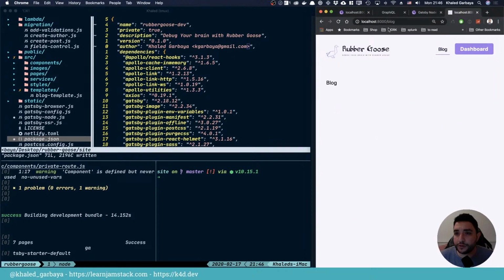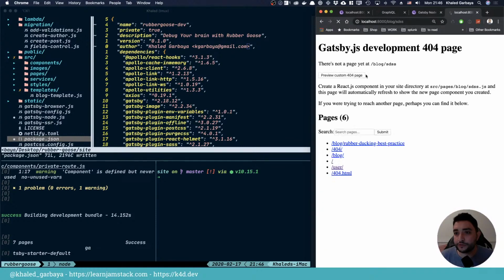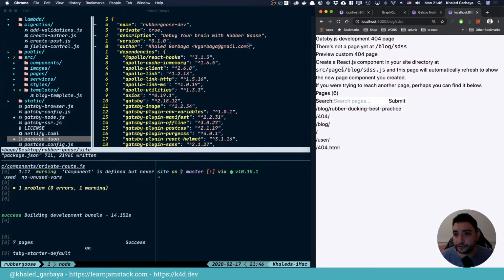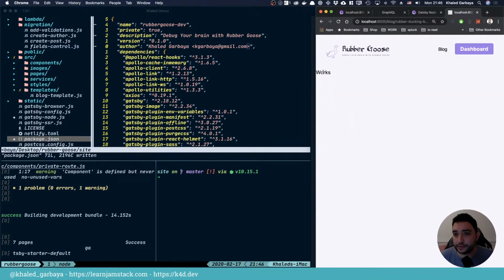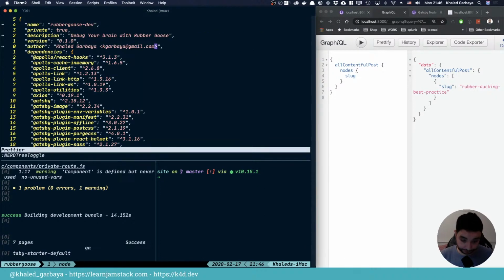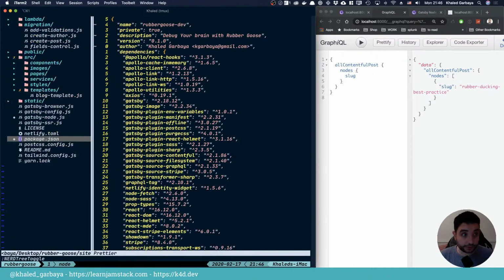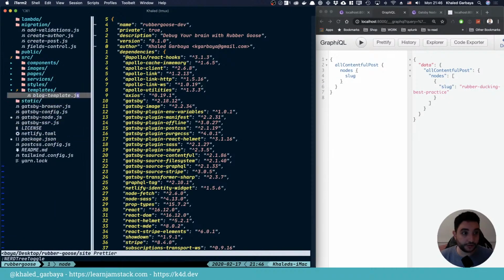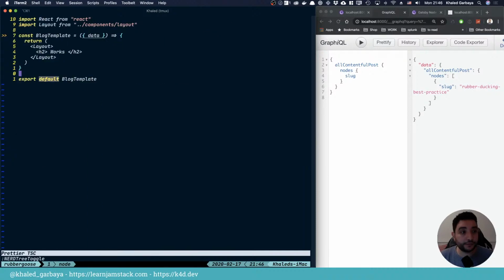So let's go to blog and trigger a 404 and then see if we created the page or not. Yeah, here. You can see if we go to rubber ducking best practice, we created the page. So all is good. And this is the slug that we need. All right. So now let's go to this template and then improve it even further.